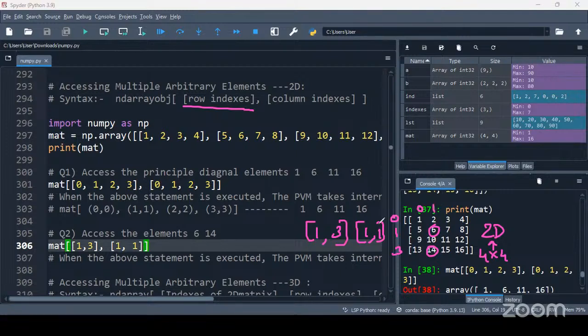So when you keep your row indexes and column indexes, when you execute this line, what happens is PVM internally takes the elements of 1, comma 1. What is the element that we have at 1, comma 1? It is 6. What is the element that we have at 3, comma 1? It is 14. So this first square braces talks about row indexes. The second square braces gives the information about column indexes. I hope it is clear now. That is why I'm asking you to understand the syntaxes.